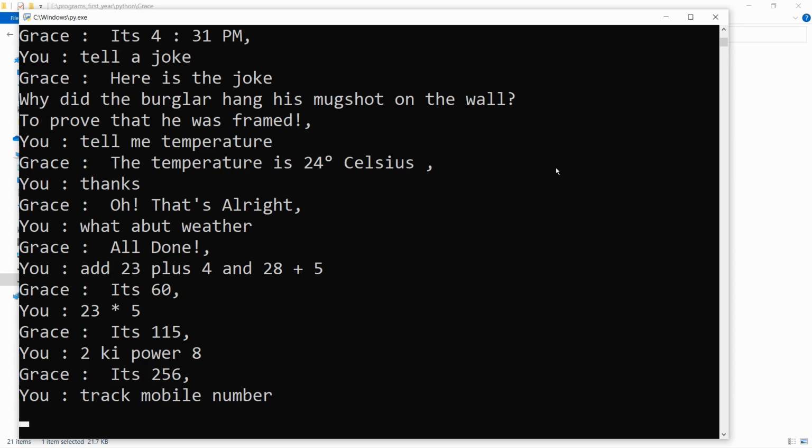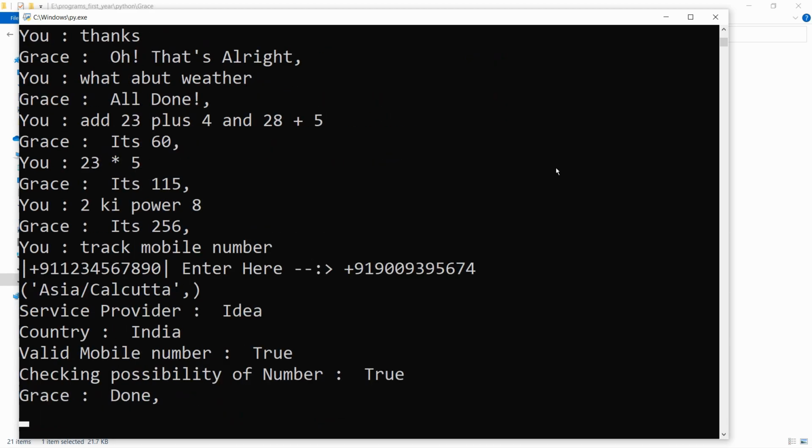Enter mobile number with country code. Done.